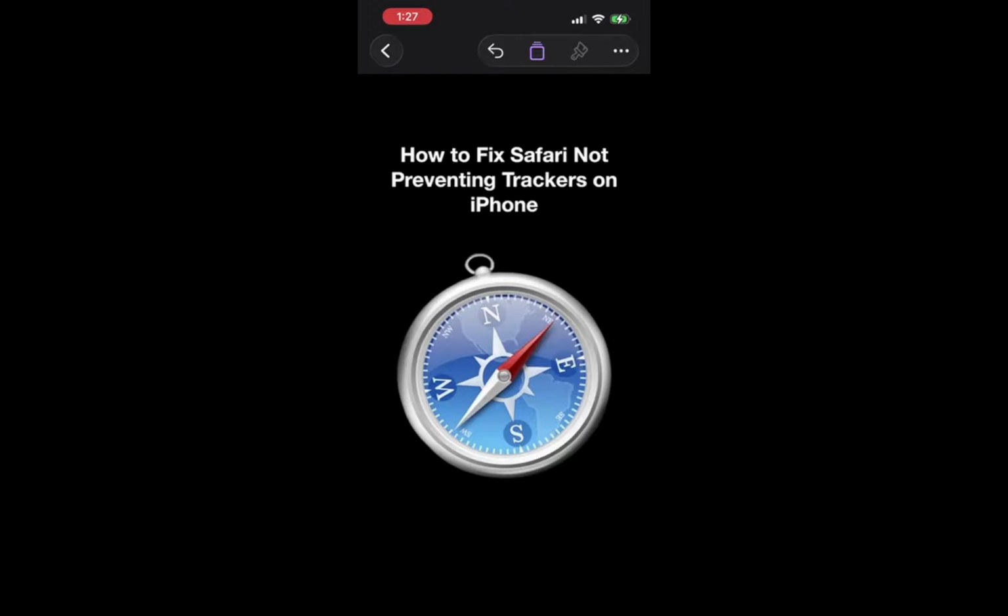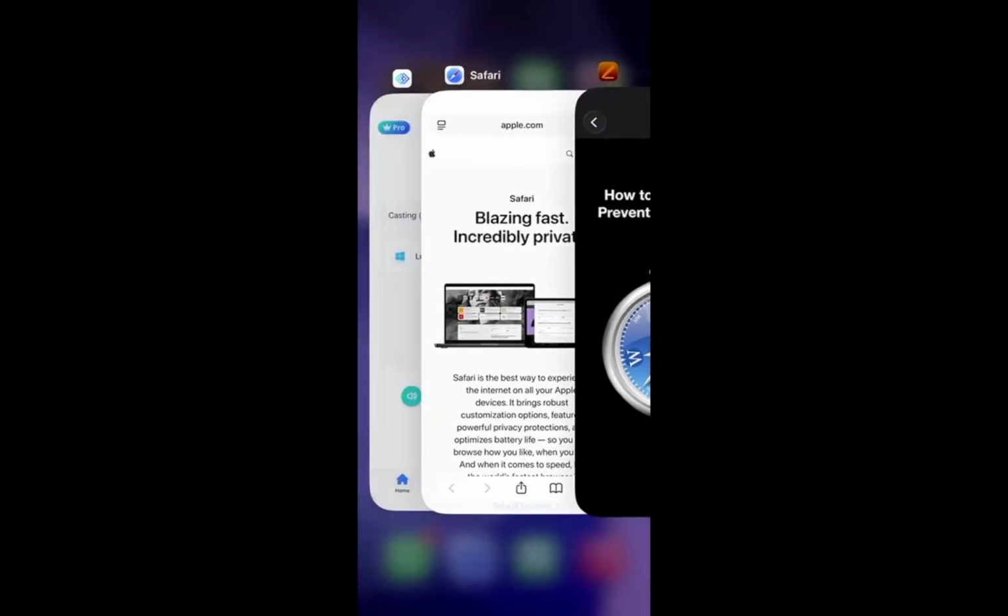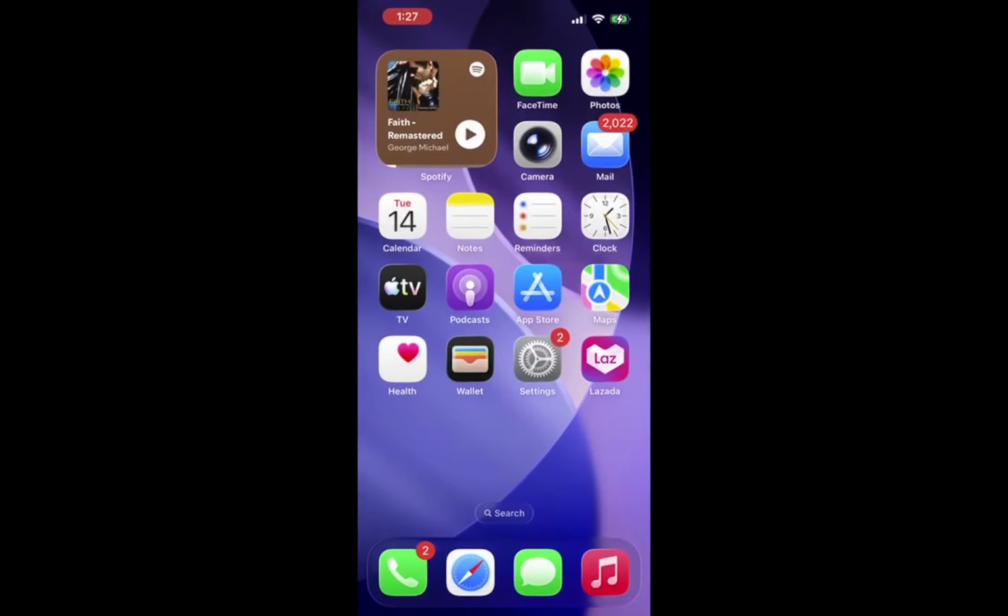In today's video, I'm going to teach you how to fix Safari not preventing trackers on iPhone. First, let's open the settings on your iPhone. You can find the settings app on your home screen. It looks like a gear icon. Just tap on that icon to enter the settings menu.